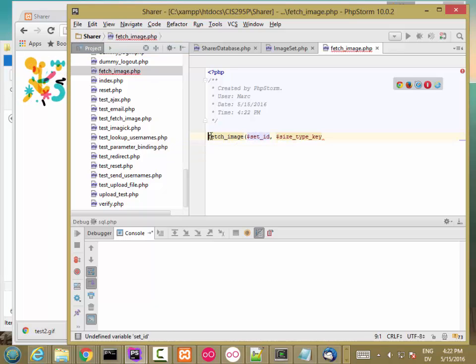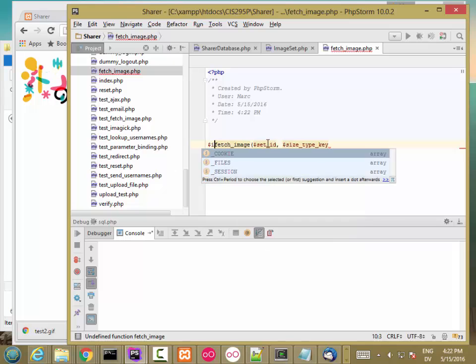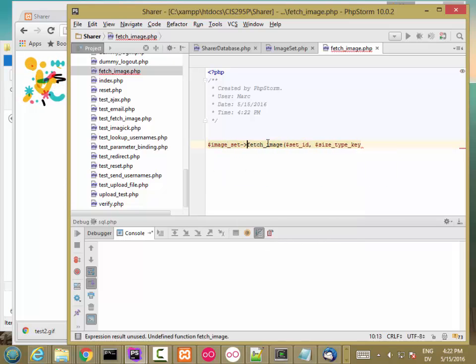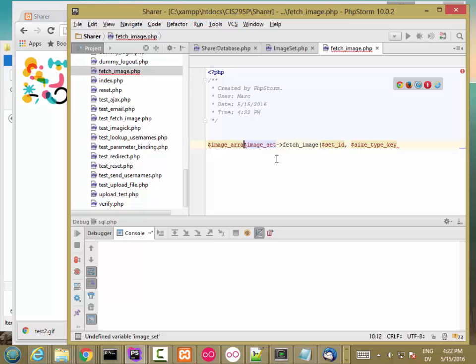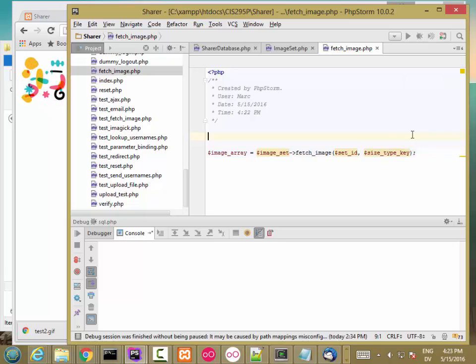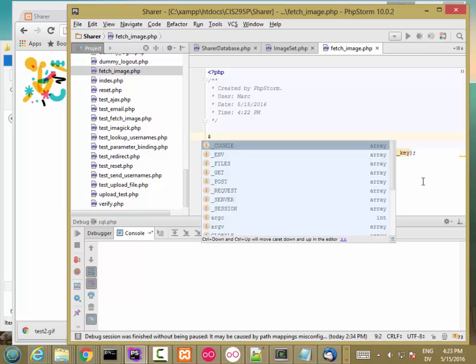All right, so this is going to be an image set pointer fetch image, and that's going to return an array. And then in order to do that, I need to get the set ID and the size type key. And those are both going to be get method. I want to make them get method instead of post method because they're going to be on image tags in HTML.